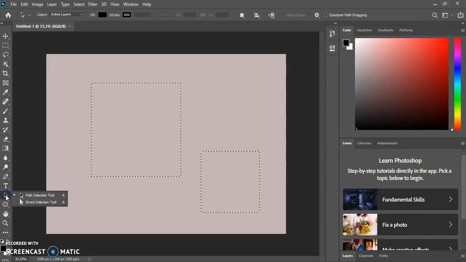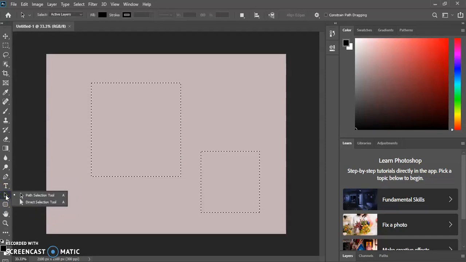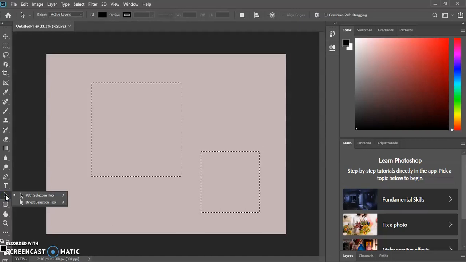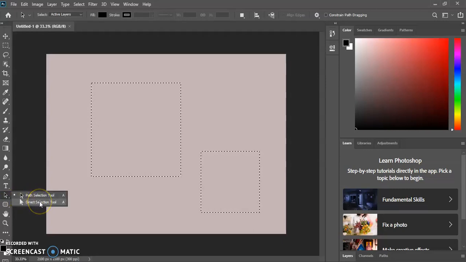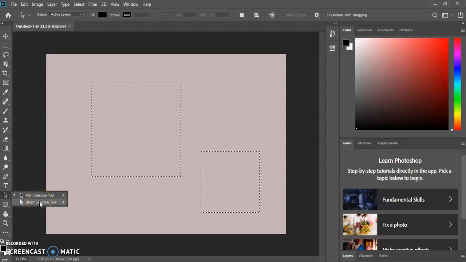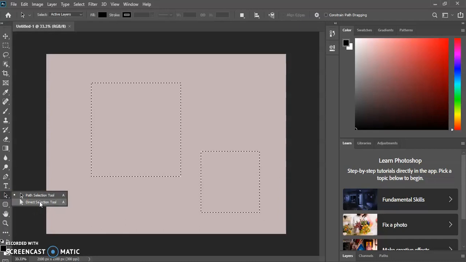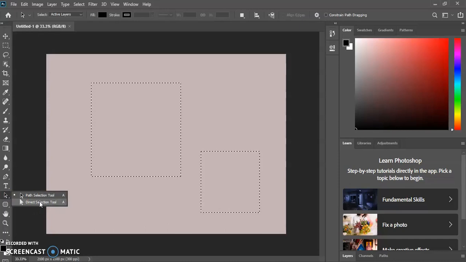Then we have the path selection tool. It uses the path selection tool, the black arrow in Photoshop, to select and move the entire path at once. Then we have the direct selection tool, the white arrow, to select and move an individual path segment, anchor point or direction handle.